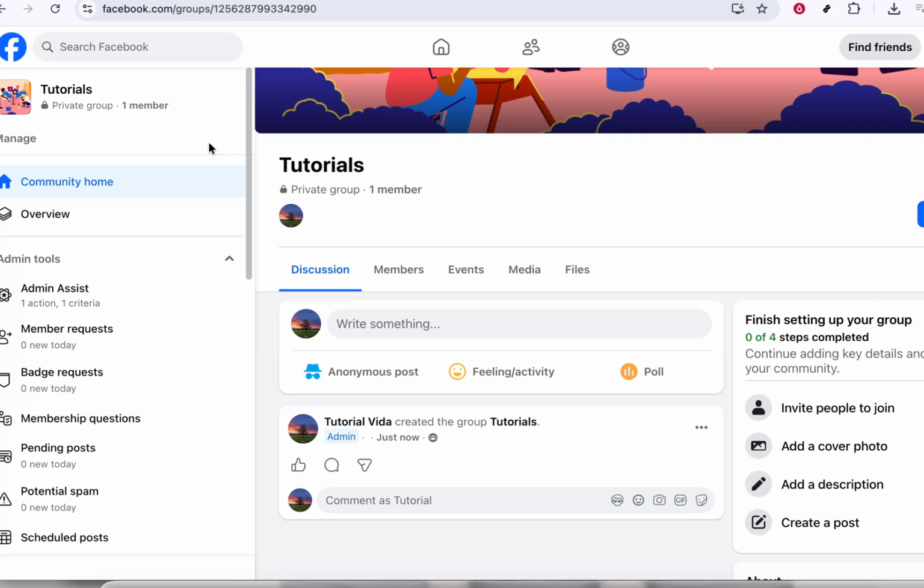That's it. You've successfully created a Facebook group, and from here you can customize it further with a cover photo, a description, and your first welcome post.